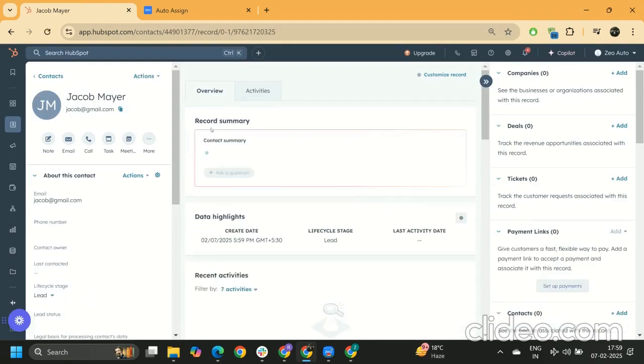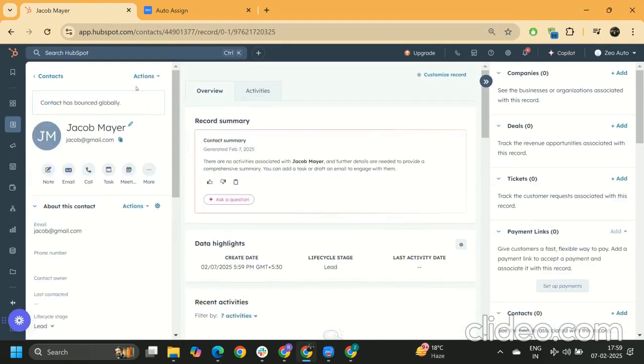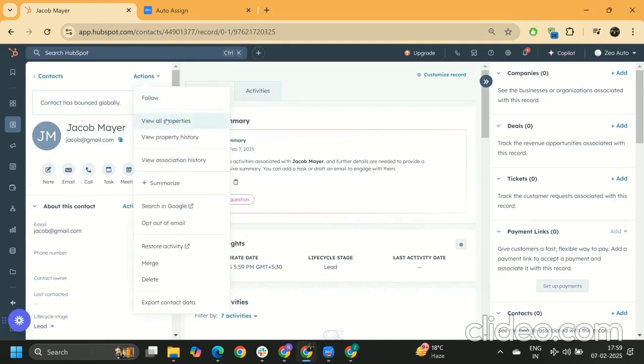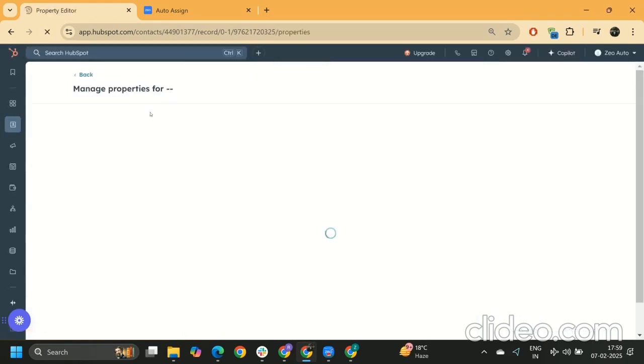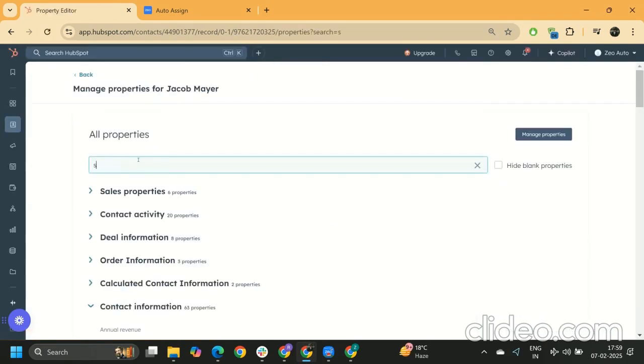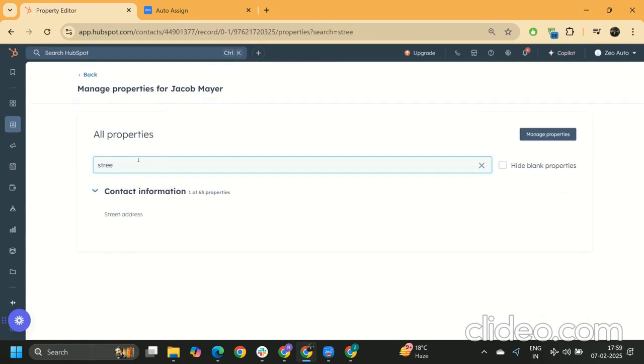To add an address to a contact, open the contact and click Actions. Select View All Properties. Search for the street address property. Add the address and click Save.